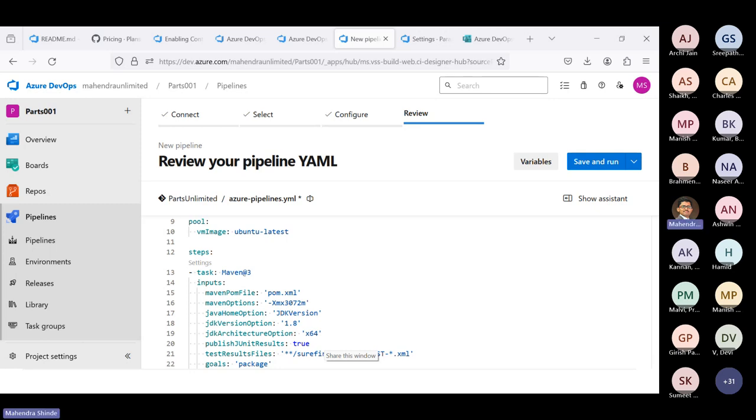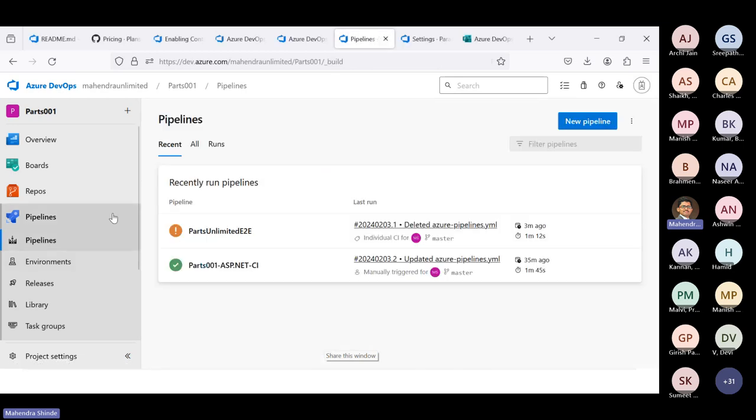Okay. So these are the build pipelines. Now the build pipeline is fine. This is CI, continuous integration, right? What about the next component, which is continuous delivery and deployment? Where is the option to create a pipeline for that? Now you can create a pipeline for that.